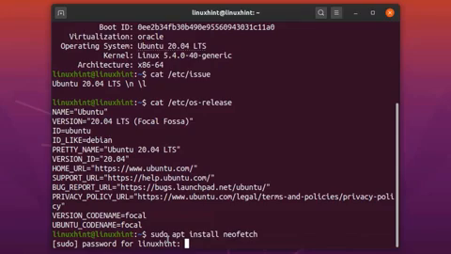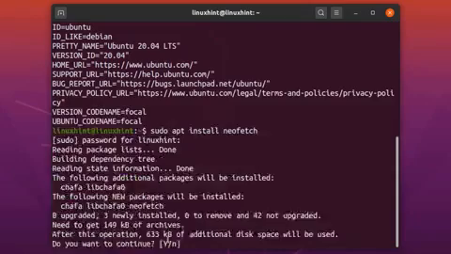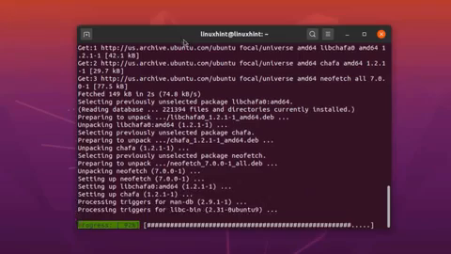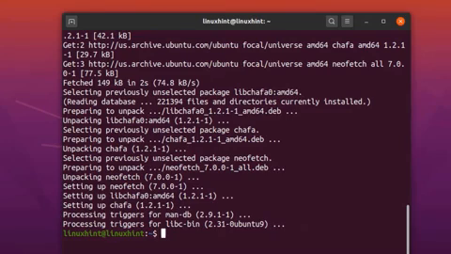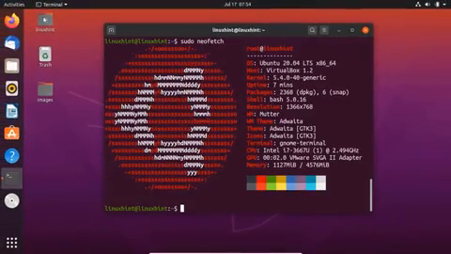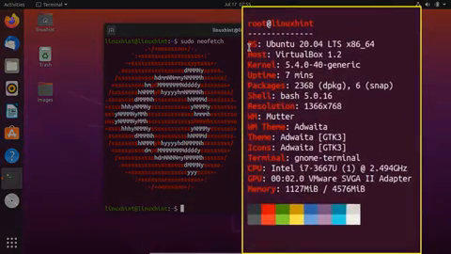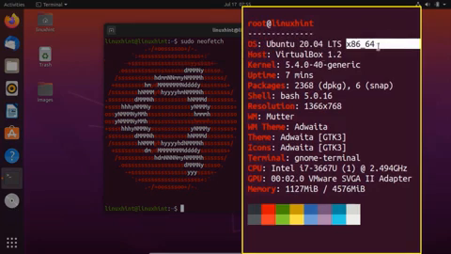Enter your sudo password here. Press Y here to continue the installation process and hit enter. After installing the application successfully, run on your terminal neofetch. On the terminal, it has printed that it is running operating system Ubuntu 20.04 LTS, which is 64-bit, and the host is VirtualBox 1.2 because I am running this virtual machine on VirtualBox. Kernel version information is 5.4.0.